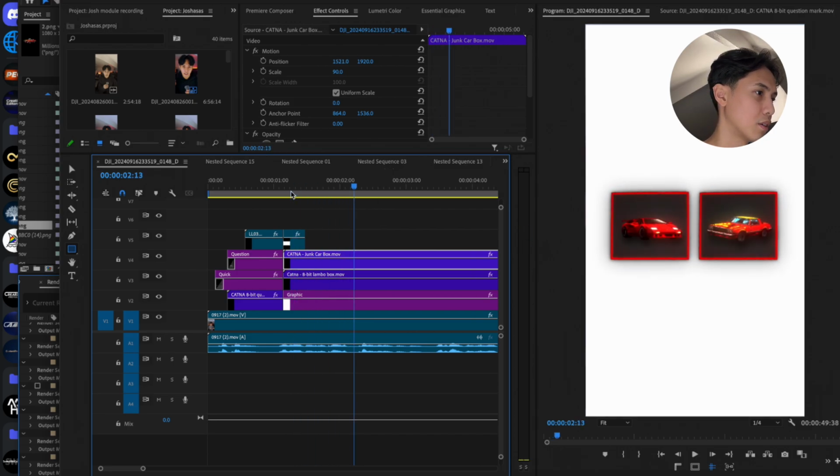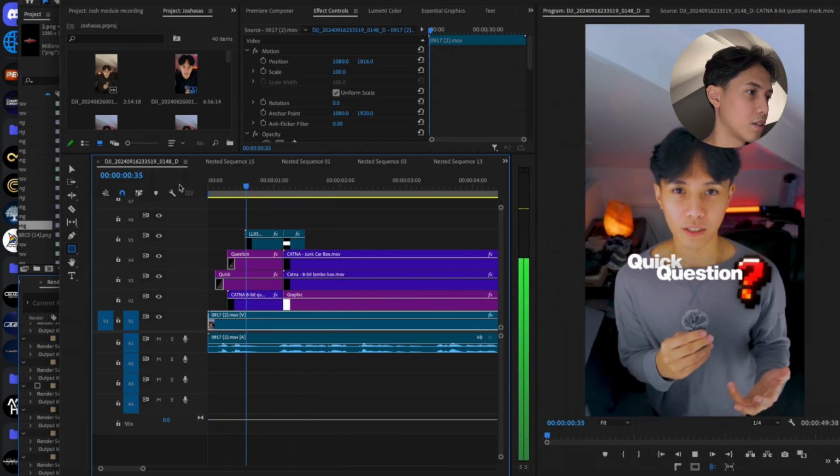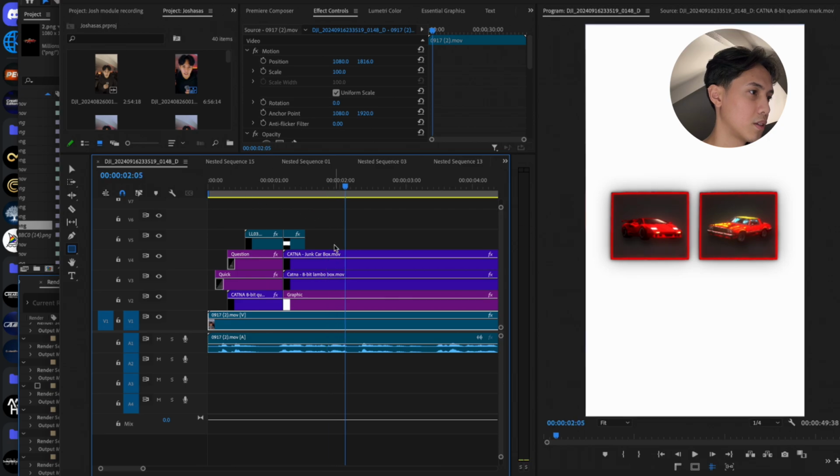Say these two cars. Let's say these two cars. Quick question. Let's say these two cars.